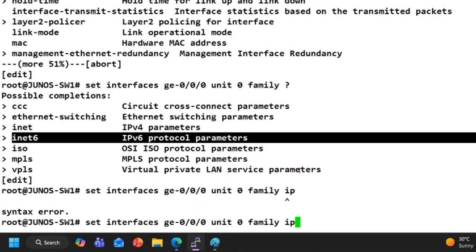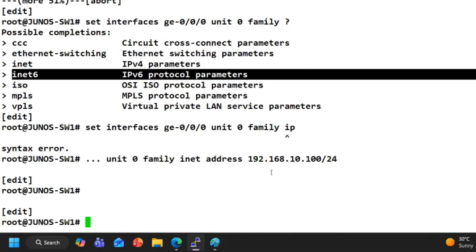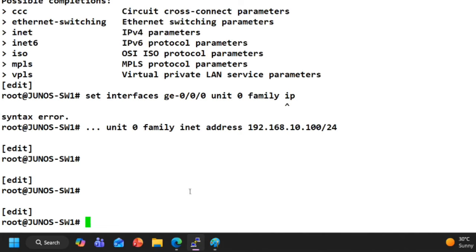So I am going to configure an IPv4 address. For IPv4, the address family is going to be inet. Family is the address family, and then address. And after that, what address do you want to configure? Let's say 192.168.10.100/24, right? So this interface is configured with this IPv4 address and is part of unit 0.